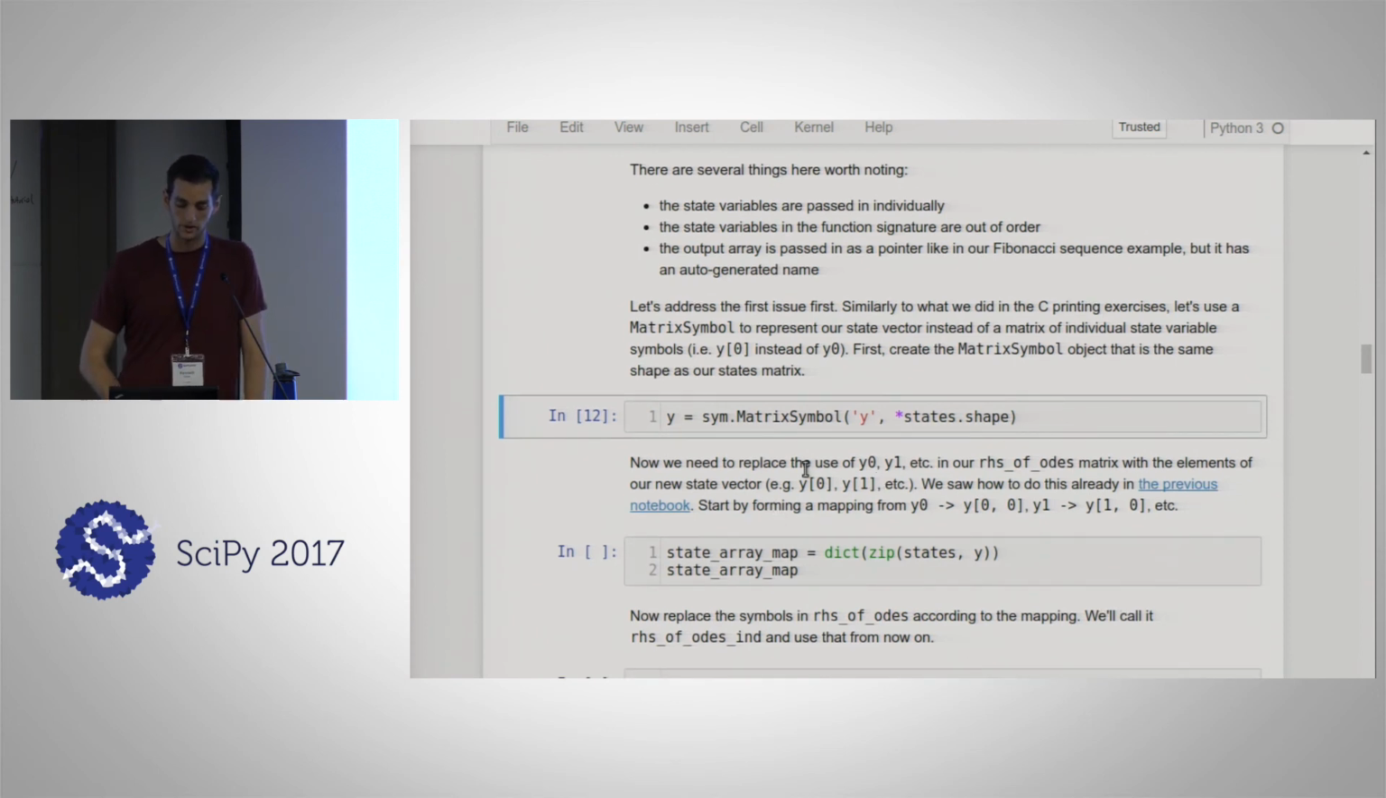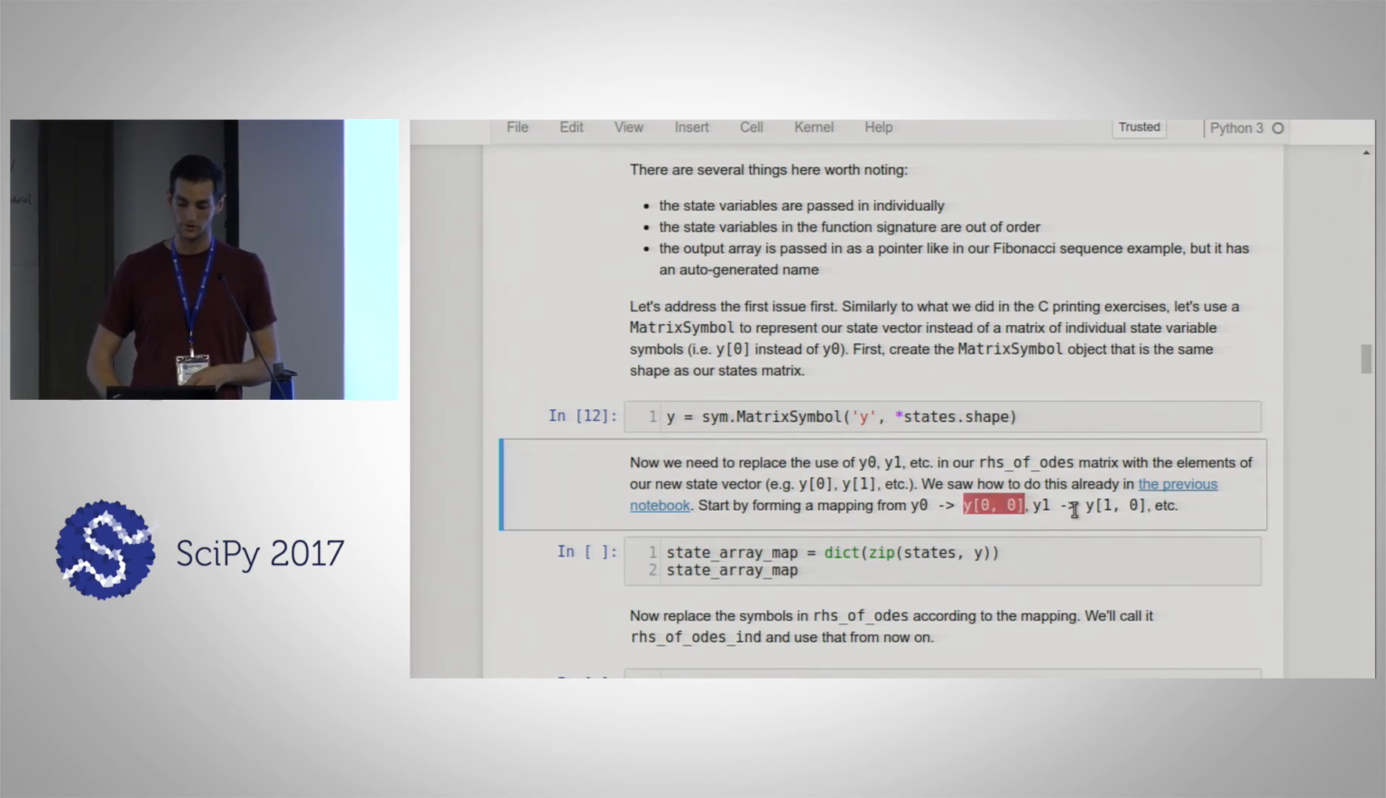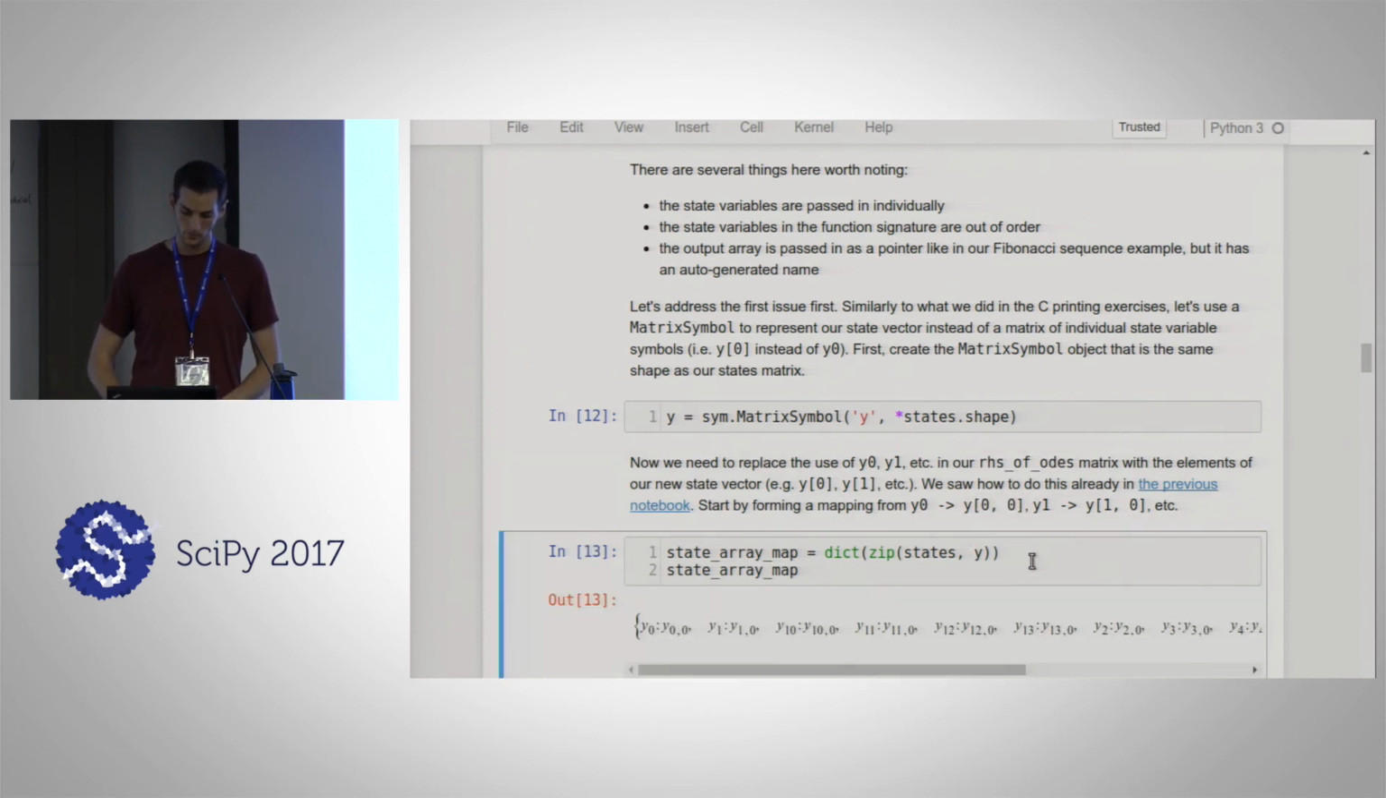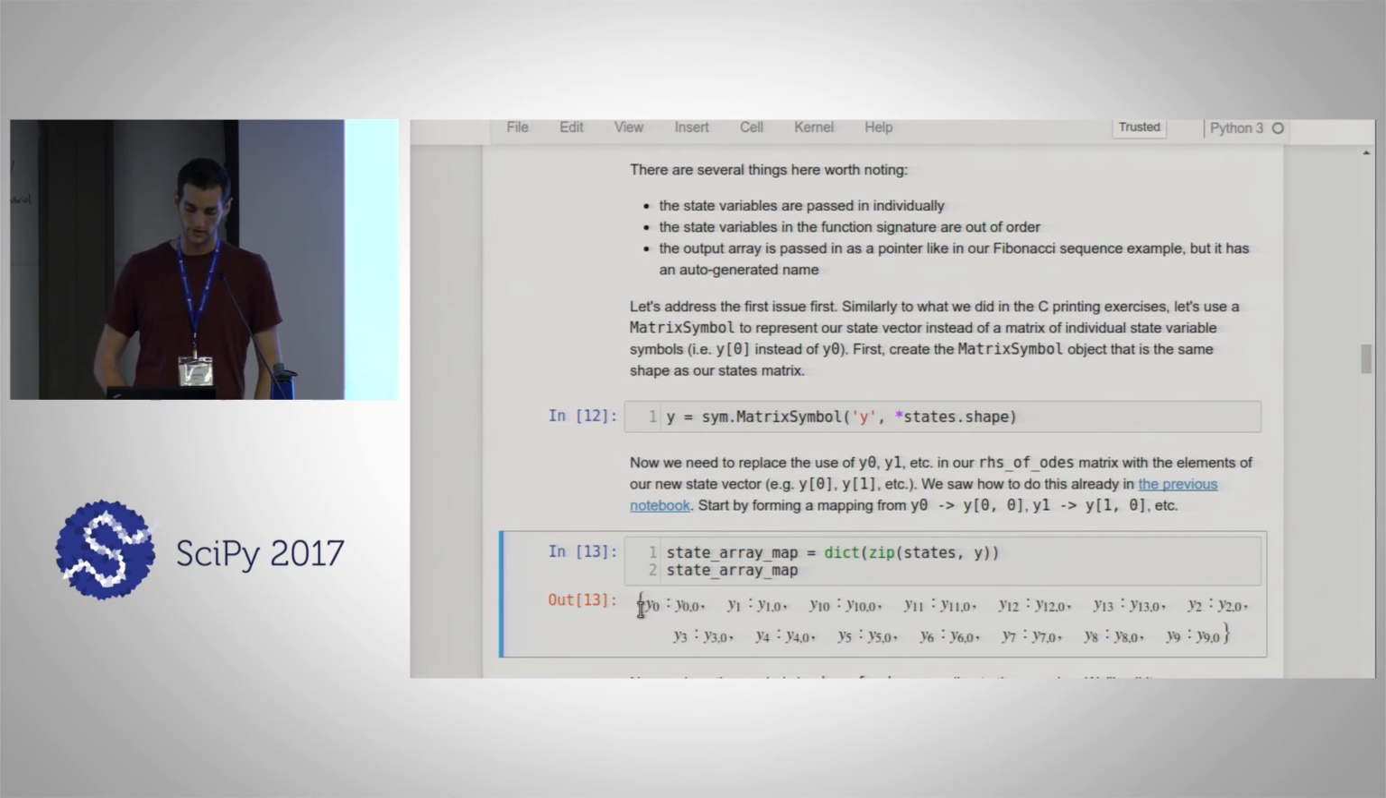All we want to do is take a map of these symbols, Y0, Y1, etc., and map those to these things right here, Y00, Y10, etc. This corresponds to the symbols that are in our states variable. This corresponds to the 0th element of our Y matrix symbol. And so we want to map those. So you can create this state array map, and it's just a dictionary that maps Y0 to Y00.